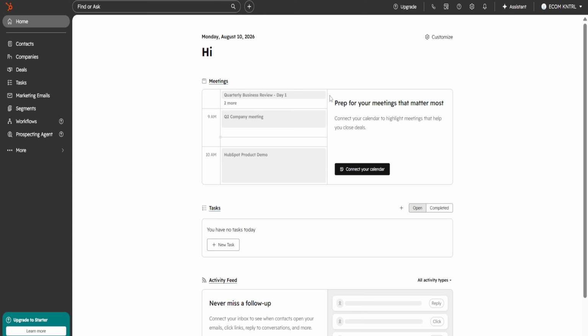To get started, log into your HubSpot account. Make sure you're using the correct account and that you have permission to install or manage app integrations. If you're part of a team, some settings may only be available to admins, so that's good to keep in mind before you begin. Once you're inside HubSpot, head over to the marketplace.